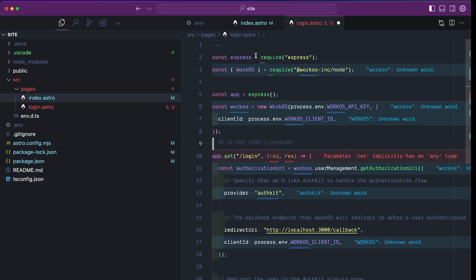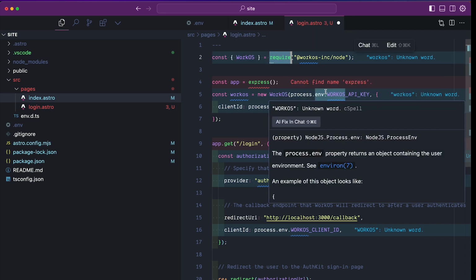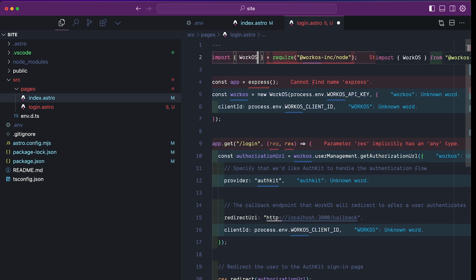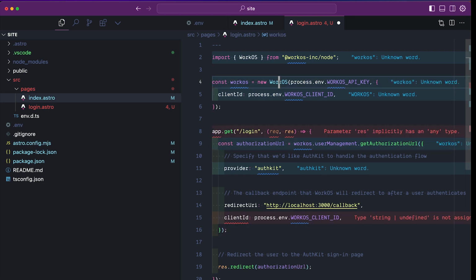The first line here requires Express, and we don't need that, so we can just delete that line entirely. Then this next chunk of code assumes that since we're using Node, we're using the require syntax. And we can refactor this to use the import syntax instead. So we can say import WorkOS from our WorkOS Node SDK. And again, we're not using Express, so we can delete this line where we're setting up our Express app.